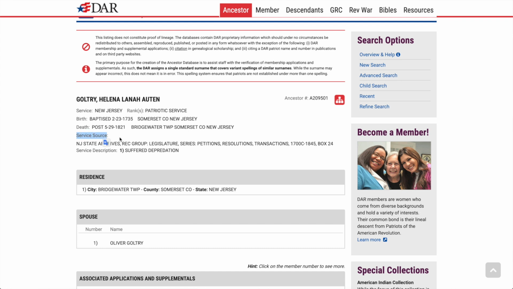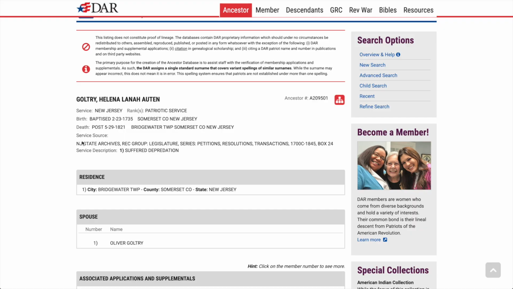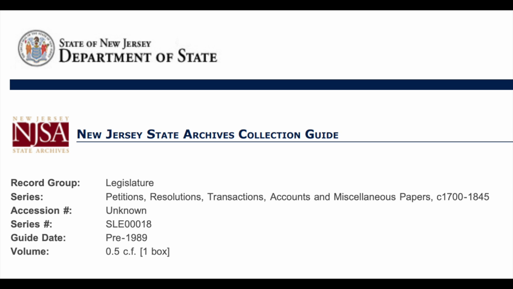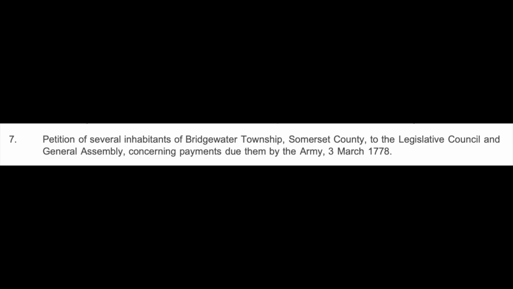Then we see service source. So this is the source that they are using to prove that there was some sort of service. So if we wanted to look further into what they think is the proving factor that Helena is a patriot ancestor, we would want to go to the New Jersey State Archives, go to the record group, and find the legislator series, petitions, resolutions, transactions, 1700C to 1845, box 24.